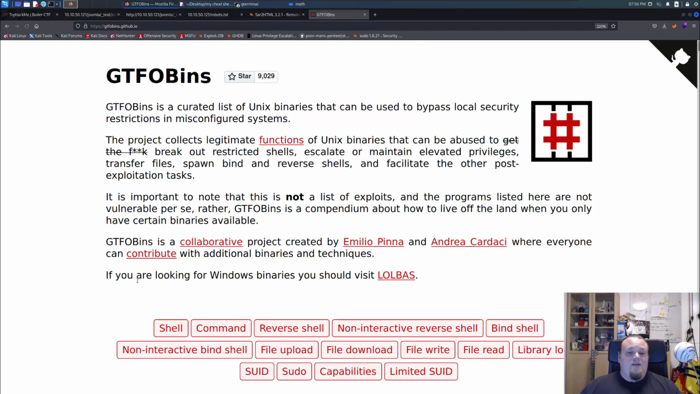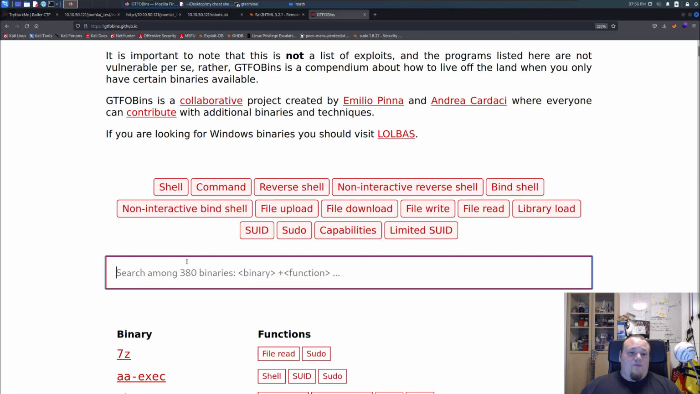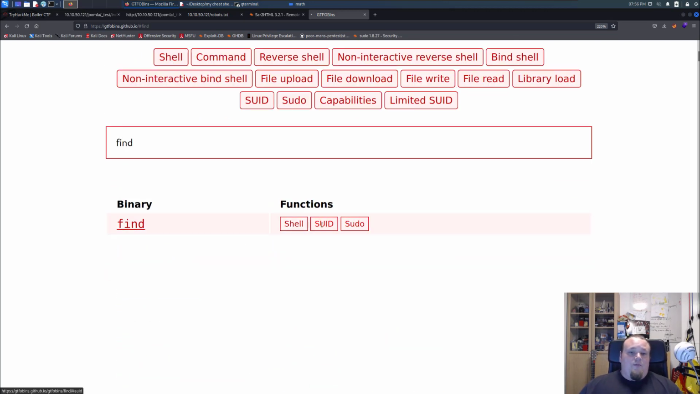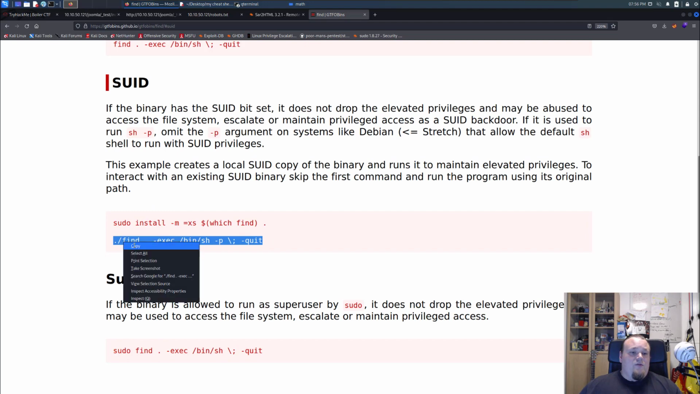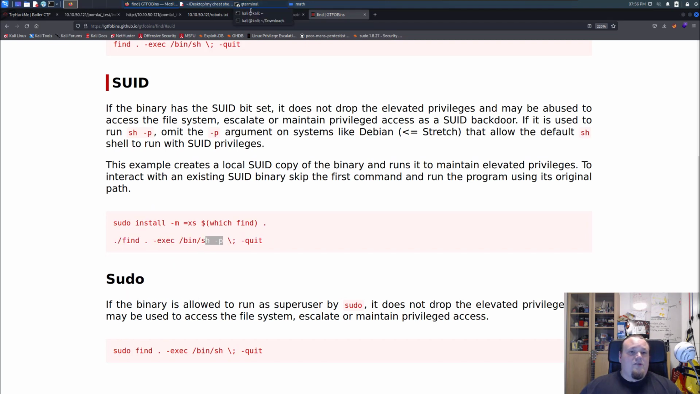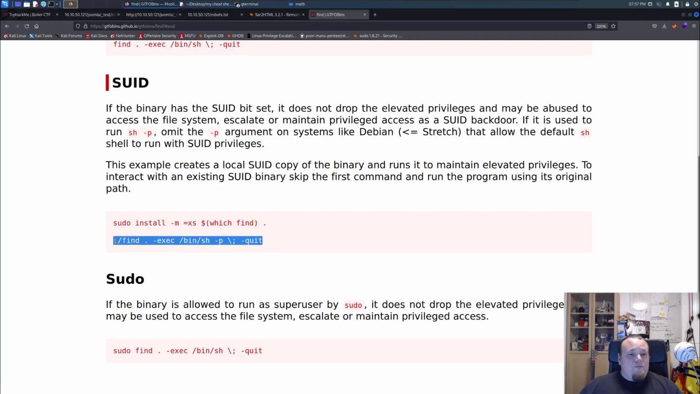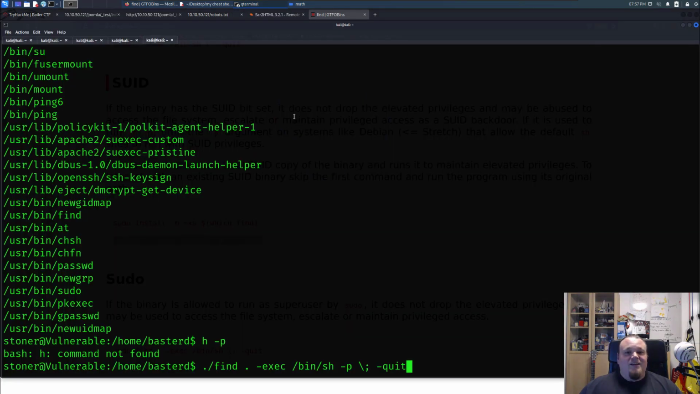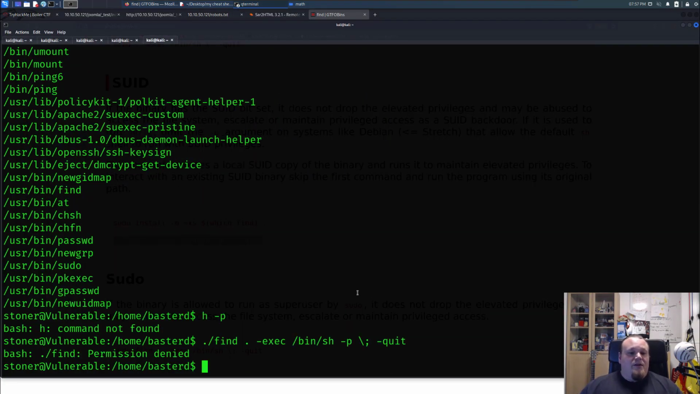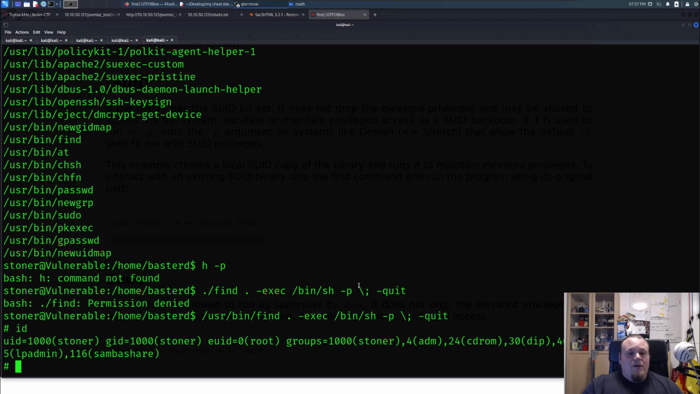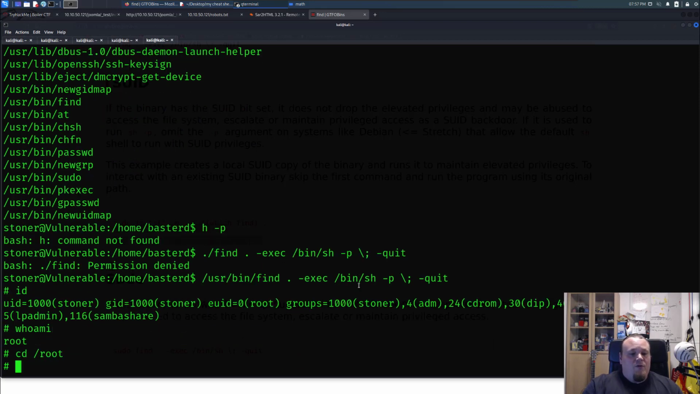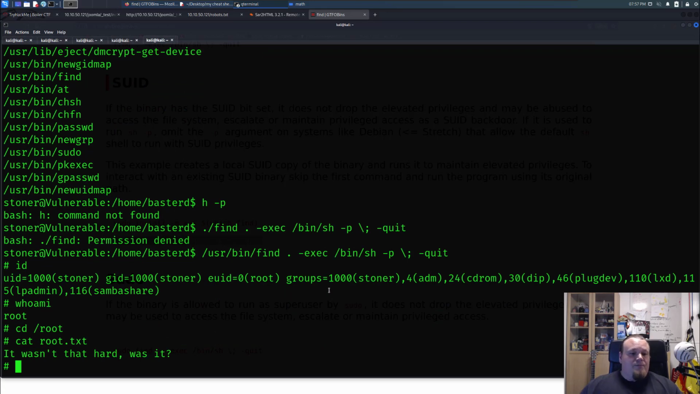And actually, if I remember, find is a pretty good one, because we can use the SUID bit right there, so we can execute a shell, keep the privileges of a user, and get root. So let's go and do that. No, I need to copy paste all of it. Paste it in, and permission denied. Where is it? It is /usr/bin/find. id. Where am I? Root. So go to root. Cat root.txt.